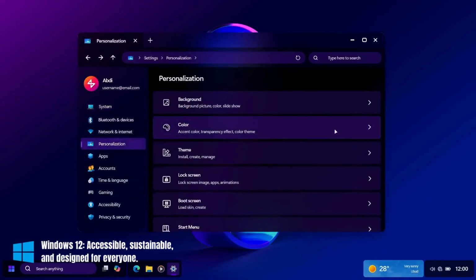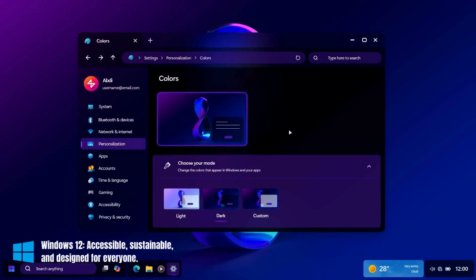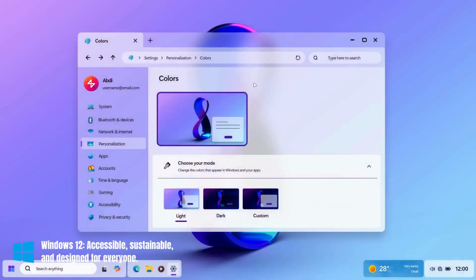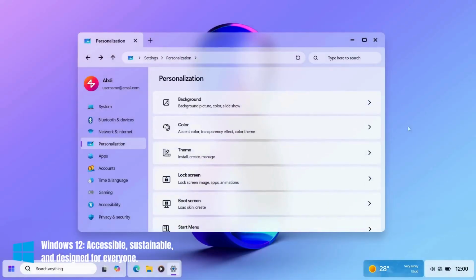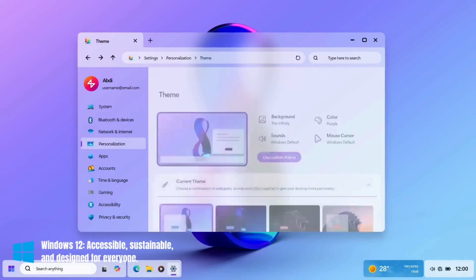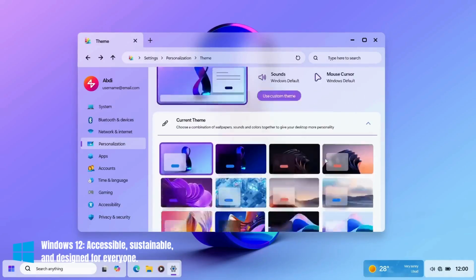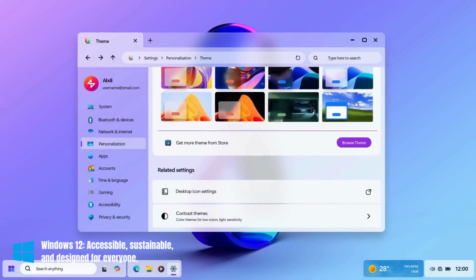Windows 12 isn't just an operating system, it's a gateway to the future. Ready to upgrade your experience? Step into the next generation of computing today. Windows 12, your gateway to the future. Upgrade today.